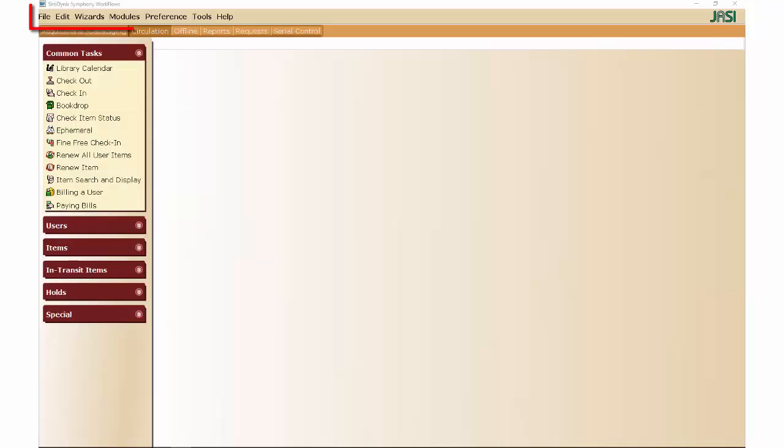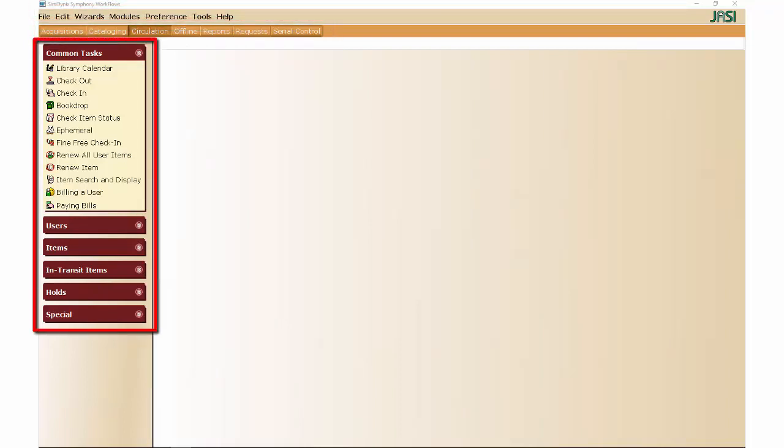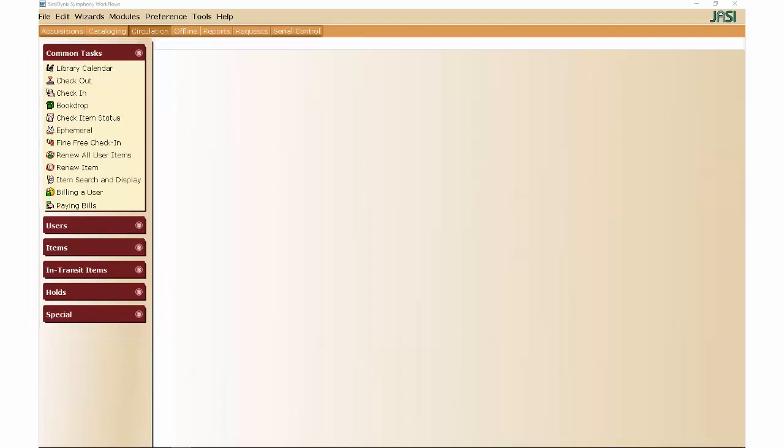At the very top of the Workflows window is the main menu: File, Edit, Wizards, Modules, Preference, Tools, and Help. Below are the modules, and down the left side are the wizards relevant to whichever module you have open.